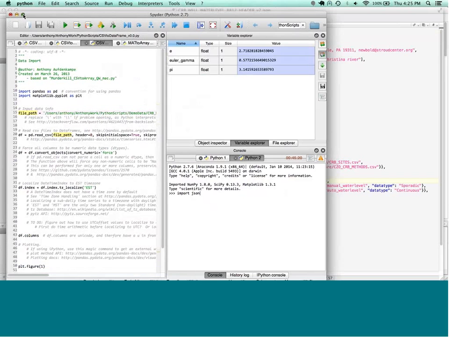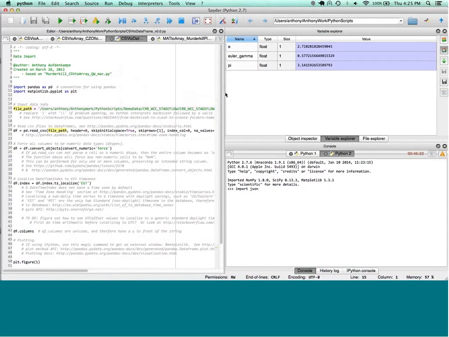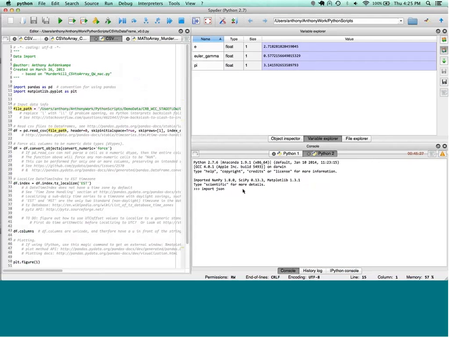So I just brought in a Python IDE called Spyder. You could do this in MATLAB. It works just as well in MATLAB. So if I do something as simple as import the JSON library, now it can understand JSON commands.